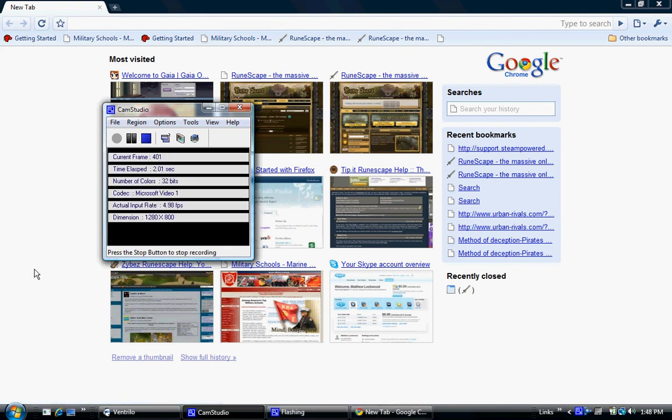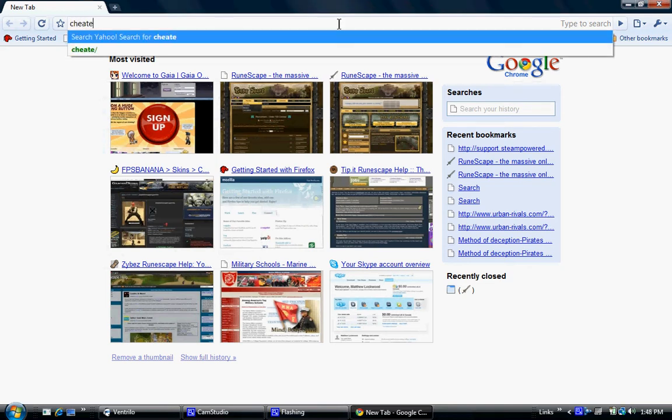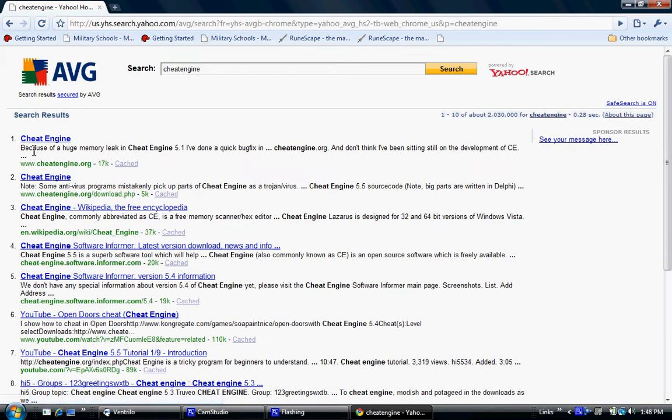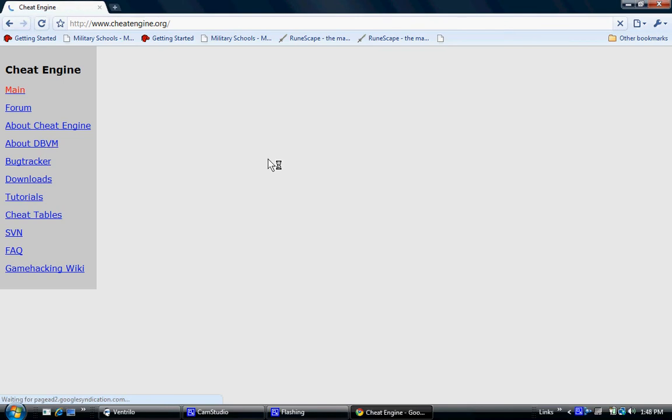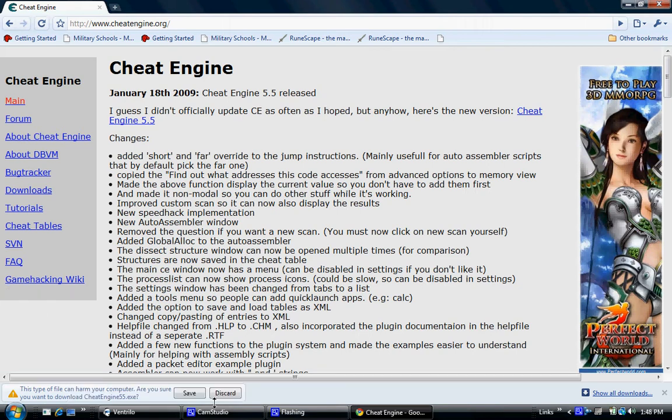Okay guys, today I'm going to show you how to hack on Counter-Strike Source. You can see now that I've got Google Chrome up. It's really good. First, look up Cheat Engine. Click on it. It doesn't matter which one you download, just download any of them. Cheat Engine 5.5, 5.4, whatever you find.